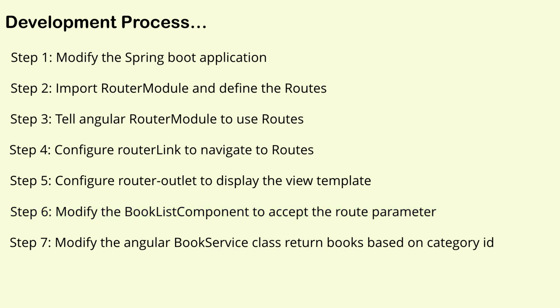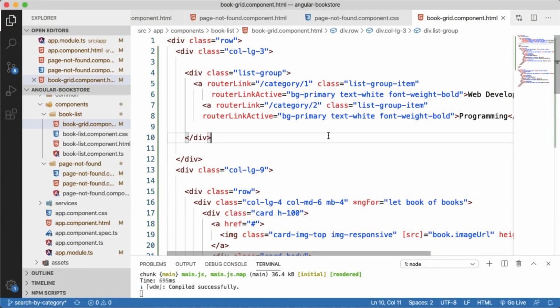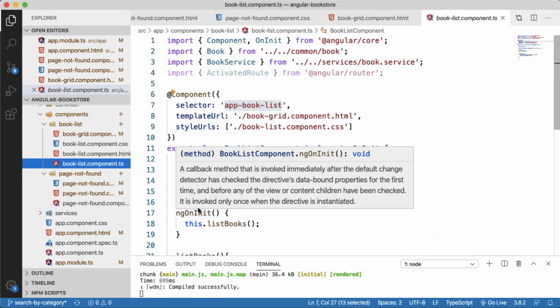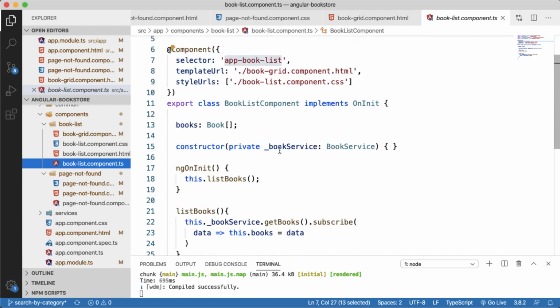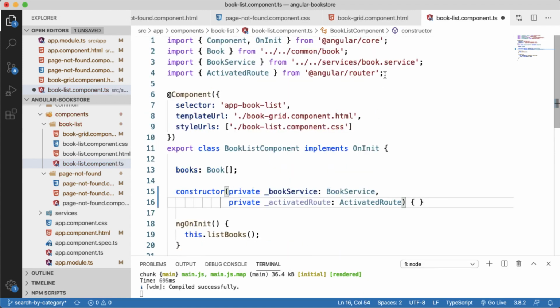So let's begin. Moving into Visual Studio Code, let's open the booklist.component.ts. First of all, I'm going to inject the activated route into the constructor. Let's create a private field, private _activatedRoute, which is of type ActivatedRoute. We have imported it from the Angular router package.